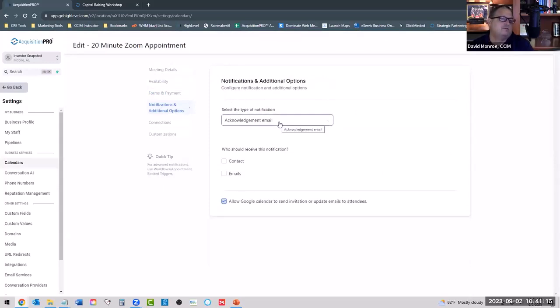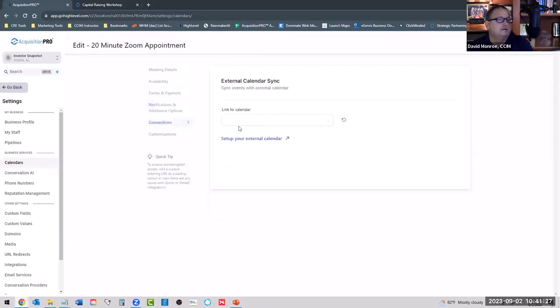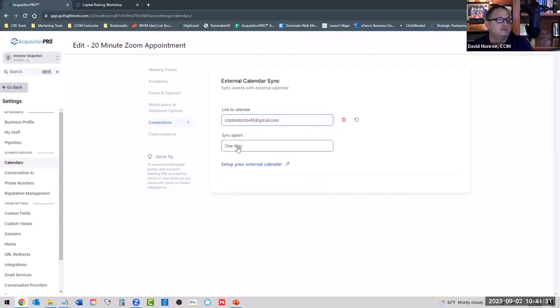Select the type, acknowledgement email. Who should receive this notification? The contact. Allow Google Calendar. Yes, so you definitely want to allow that if you're using Google. Connections, link to calendar. So here's my calendar that I just linked it to, and I want Smart Sync, meaning if I've got a meeting already in Google Calendar, it will not double schedule it.